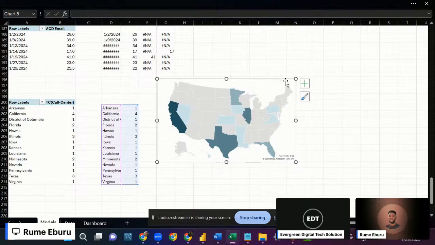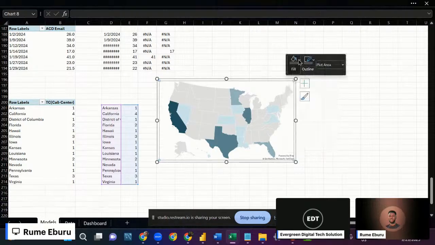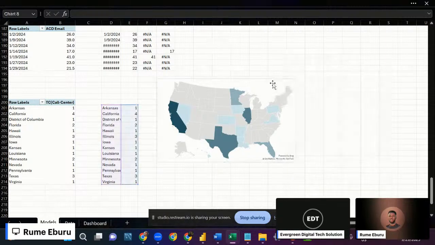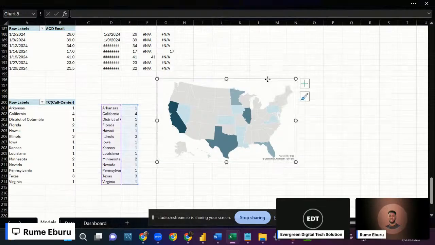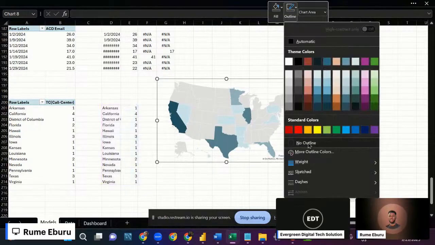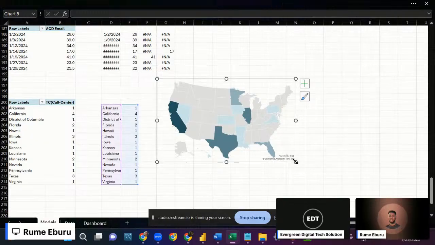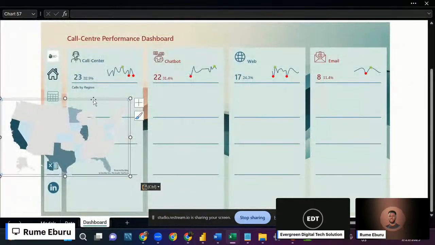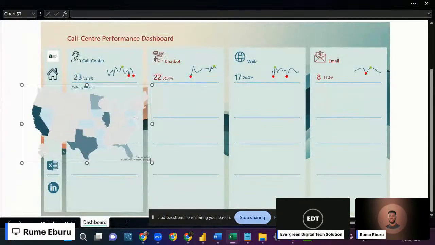Just right click on it to say fill, no fill. Right click carefully in between the line, say fill, no fill, and then the outline. I click on it, say outline, no outline. Okay, so this is pretty straightforward. Just Control X, cut it, come to your dashboard, Control V, and just put it in here like this.